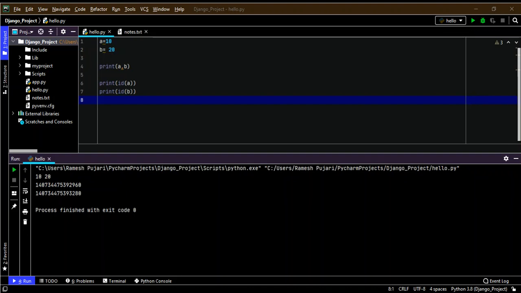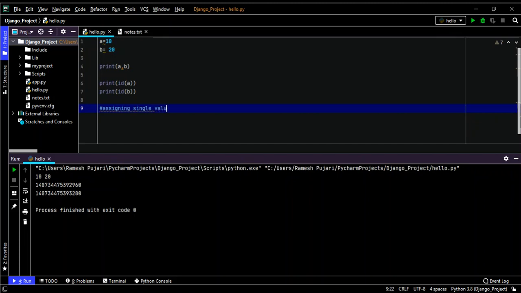Now I will demonstrate this here, assigning a single value to multiple variables. I will write the heading: assigning single value to multiple variables.